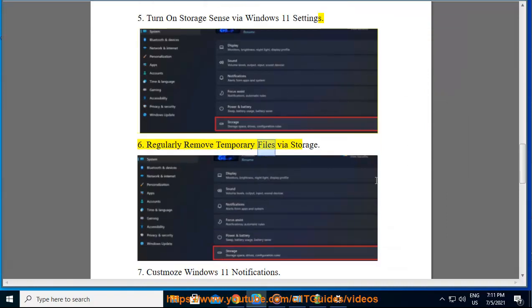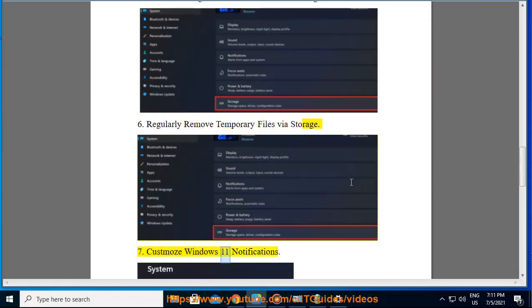Regularly remove temporary files via storage. 7. Customize Windows 11 notifications.